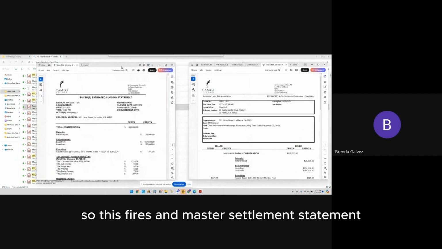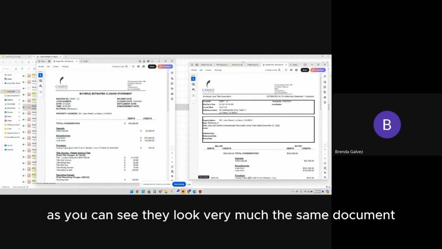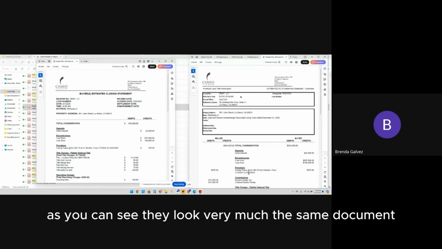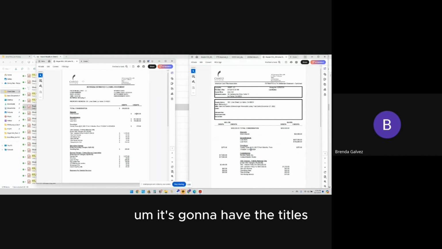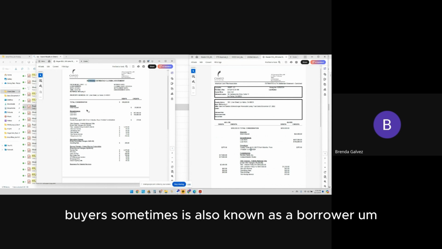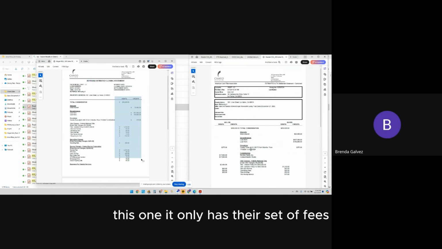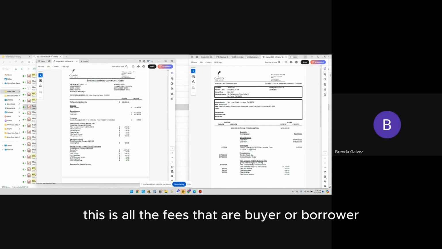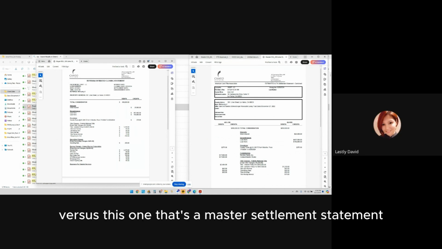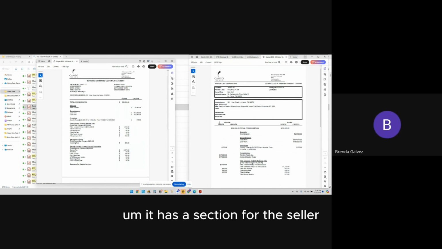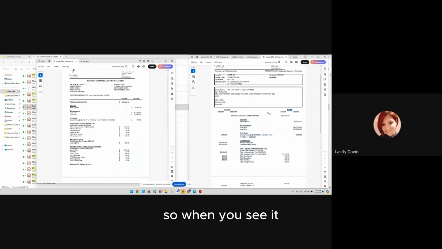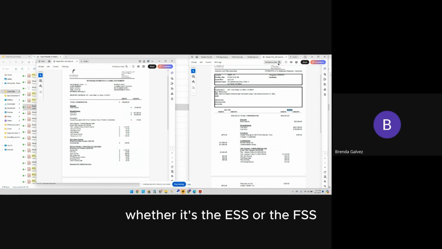So this buyer's and master settlement statement, as you can see, they look very much the same. It's going to have the title or escrow company's information. This buyer one that says buyers is sometimes also known as a borrower. This one only has their set of fees. This is all the fees that our buyer or borrower is going to be paying. Versus this one that's a master settlement statement, it has a section for the seller and a section for the buyer. So when you see two separate sections, a seller and buyer, that's going to be your master, whether it's the ESS or the FSS.